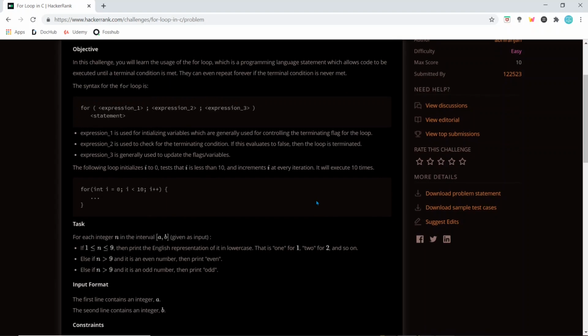The objective says in this challenge you will learn the usage of the for loop, which is a programming language statement which allows code to be executed until a terminal condition is met. They can even repeat forever if the terminal condition is never met. Okay, so the basic for loop is a set of three expressions and a statement. Okay, a block of statement which will be executed as long as this expression 2 holds true.